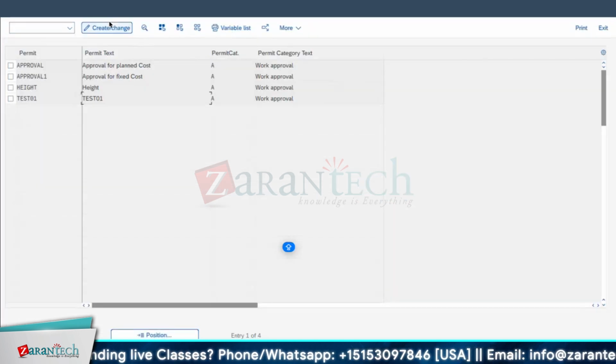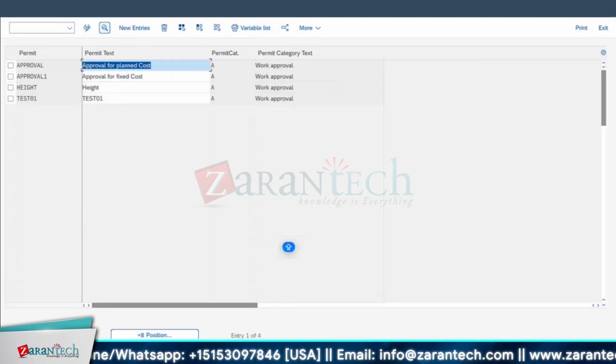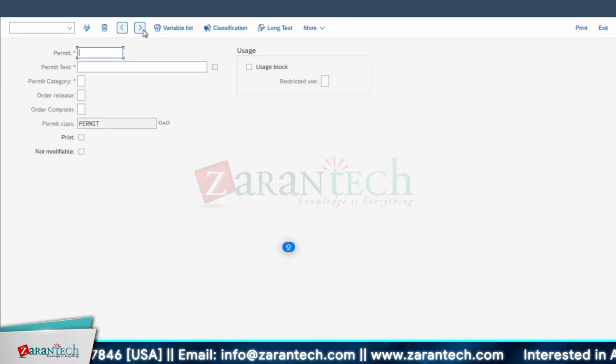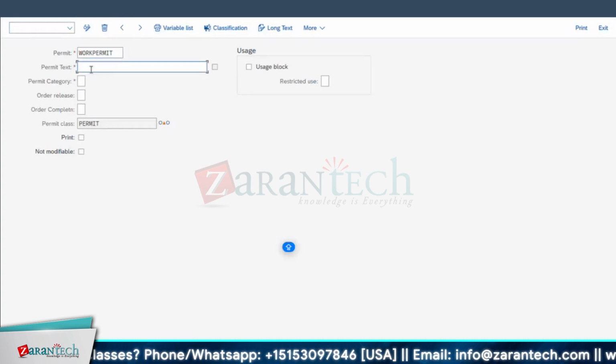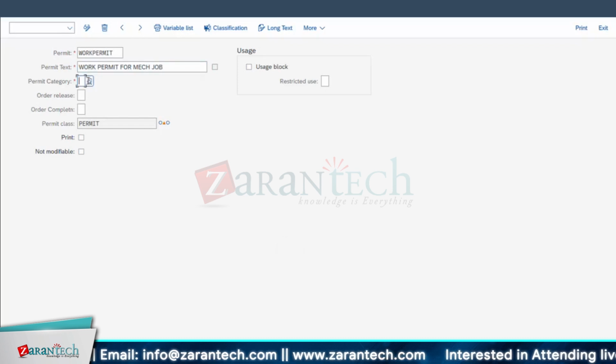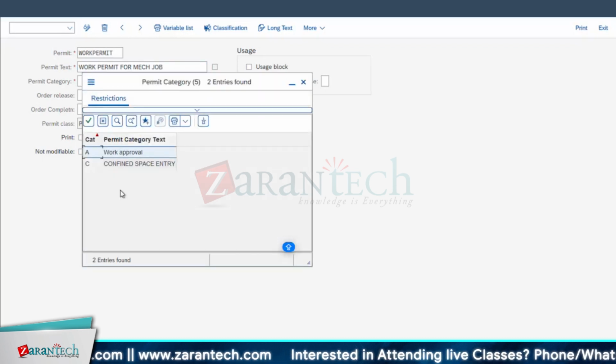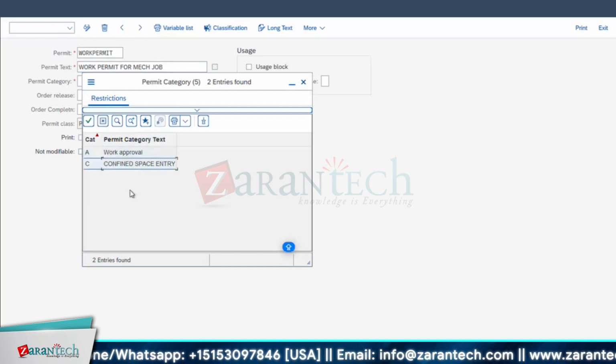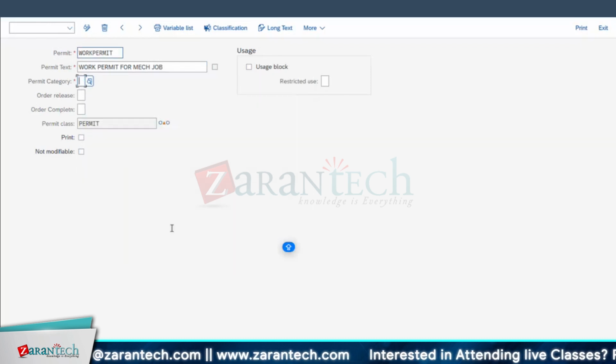In IPMD, we go for new entries, so now we can create our own permit. I'll mention a work permit to perform a job, for some mechanical job. What should be the category? Here we can have many categories, whether it is work approval, confined space entry, height work, or safety permits. Wherever you see the drop down, we can configure.